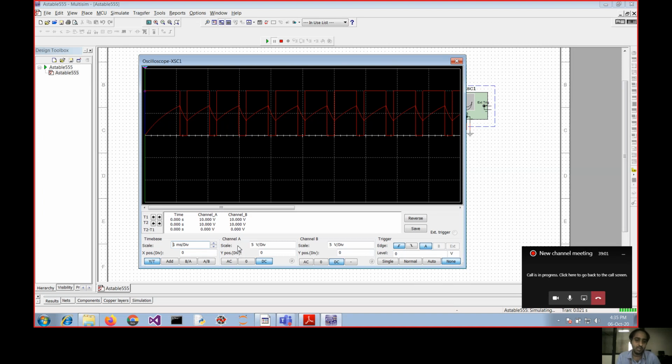Similarly, you can see channel A, which is nothing but the square wave output, and channel B, which is the charging and discharging. Both have 5 volts per division. So let me go for this one only. Next, I have to read the values. Fine.